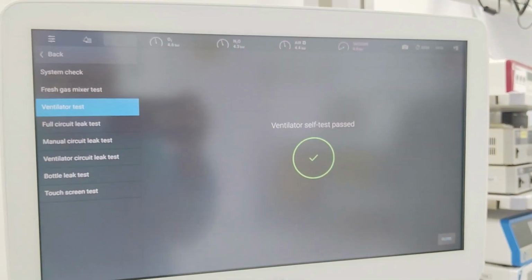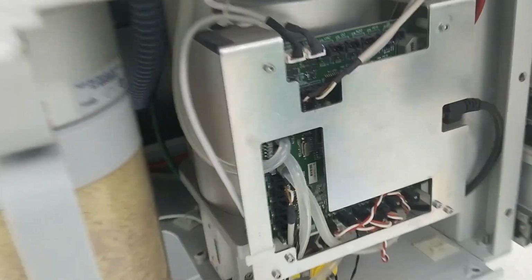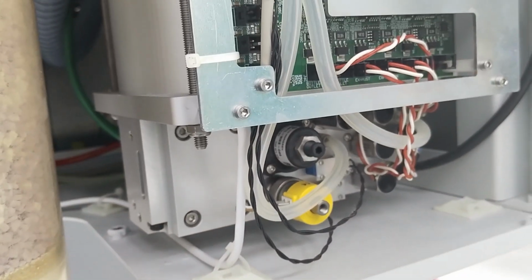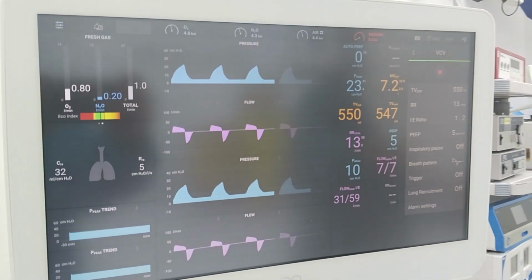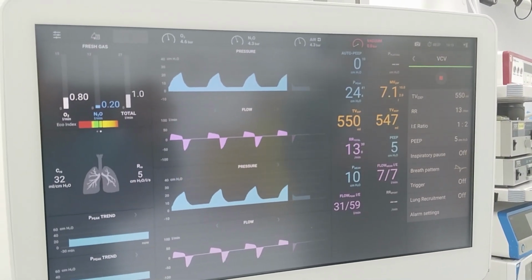Okay, pass. So the problem was eliminated and we have fixed the problem, and now we are running the anesthesia machine after we replace the defective exhaust valve.